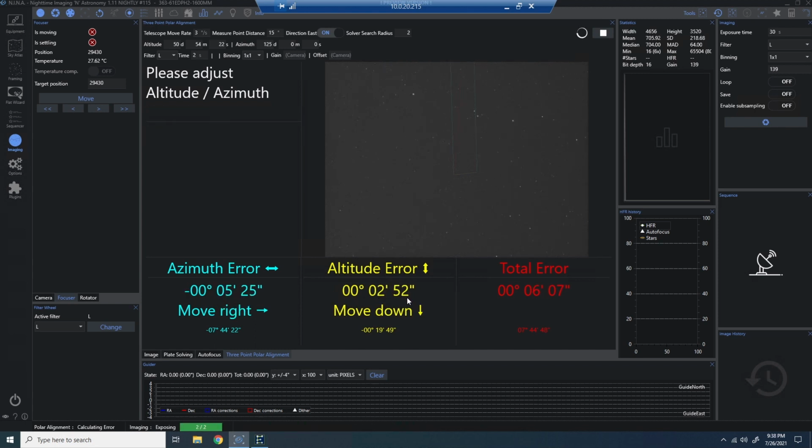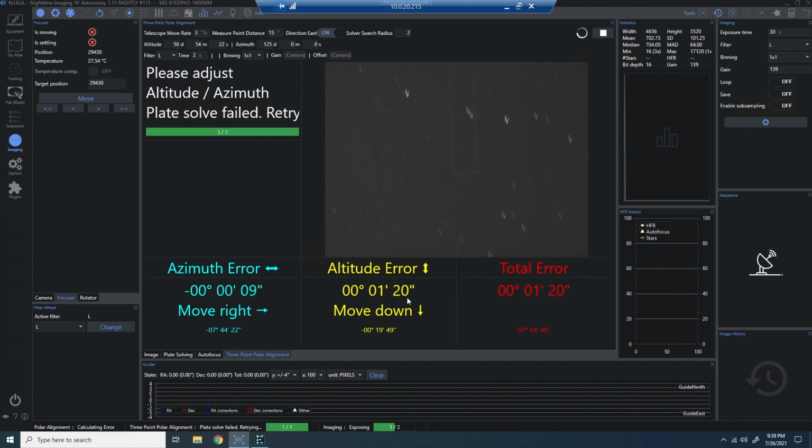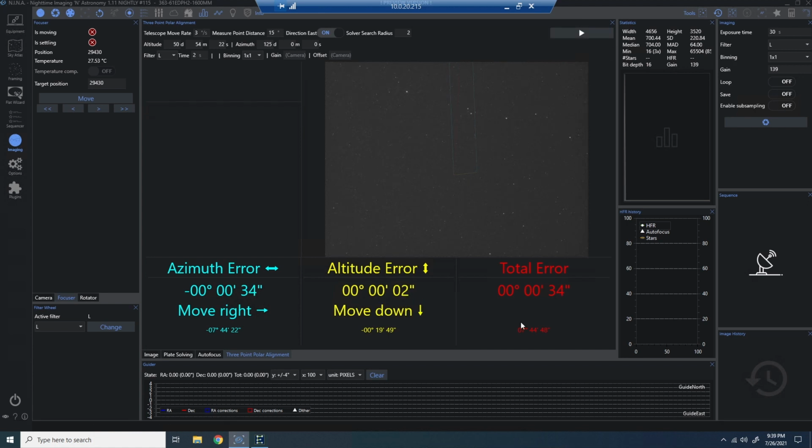But again, I'm just going back and forth with my alt and az knobs until I can get these numbers low enough. So I'm trying to get this as low as possible, hopefully under 1 arc minute into the arc seconds. You can see here I got down to 34 arc seconds of error in total. So that's actually more than acceptable, and I'm pretty happy with that.